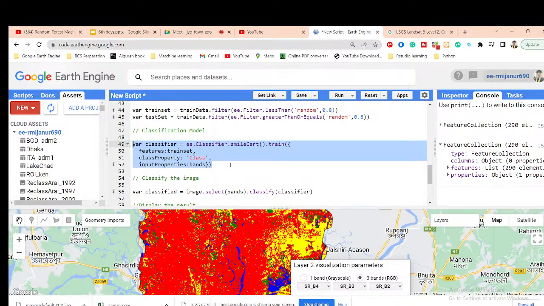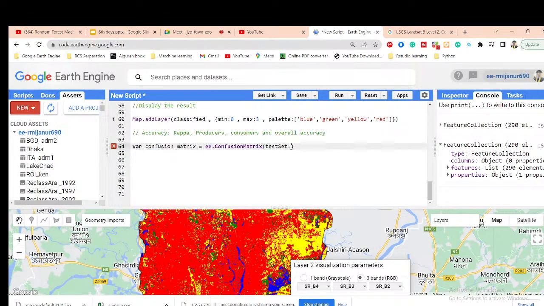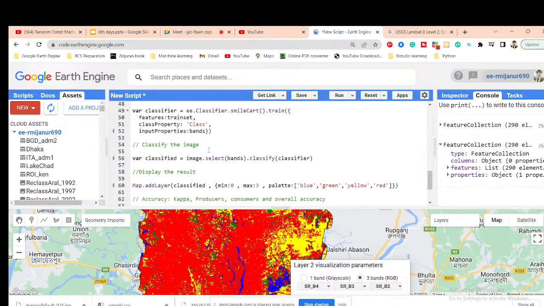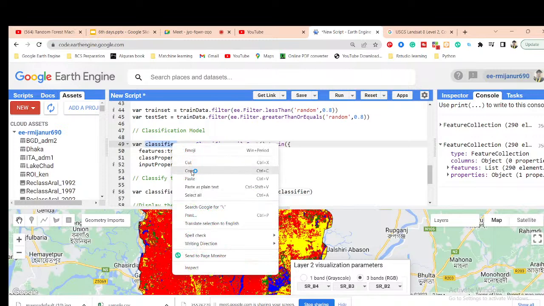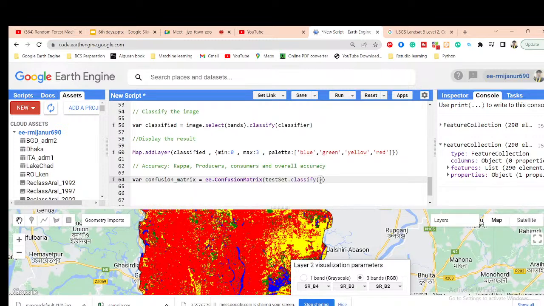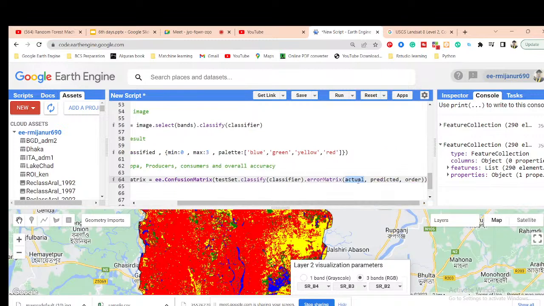When you want to connect your data with your model, we use a function called classify. This is my 20% data, and I want to add it to my model. This is my model variable name, simply copy and paste here. Now it will be added. After that, from this classifier, I need to calculate the error matrix. For that, I can simply use the function errorMatrix, which takes two arguments: actual value and predicted value. I make a dictionary.